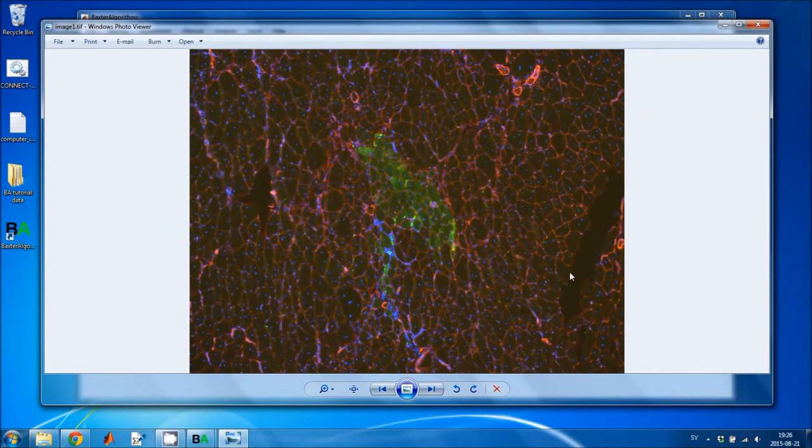where red is laminin, which marks the extracellular matrix, the space between the muscle fibers. Blue is DAPI, which marks the nuclei, and green is green fluorescent protein, which comes from transplanted cells from a different GFP positive animal.